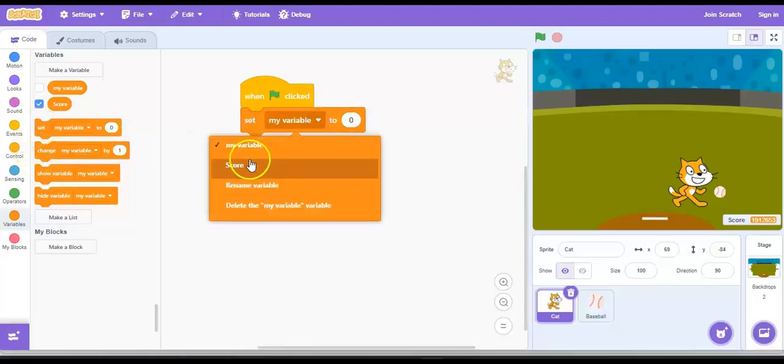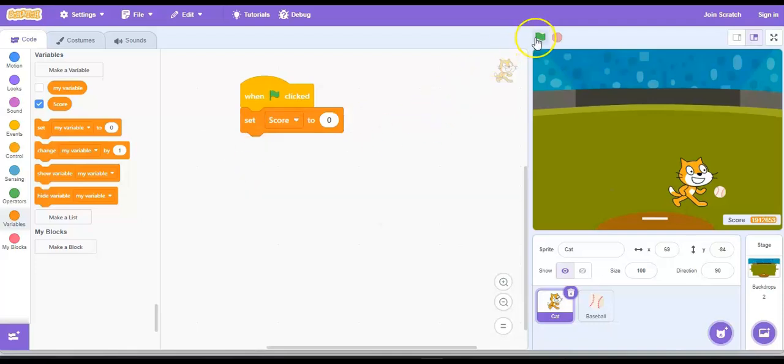We're going to go to the variables tab again, and we're going to have set my variable to 0. So at the start of the game, I want to set the score. So I'm going to go down here, click score. When the game starts, now I hit the green flag, score is 0. Touches the ball, score goes to 1, score goes to 2, score goes to 3. When I hit stop and I hit the green flag again, now you'll see the ball moved, but the score is reset to 0.